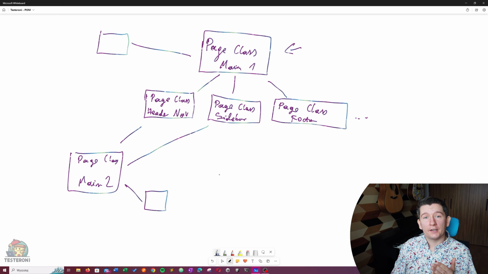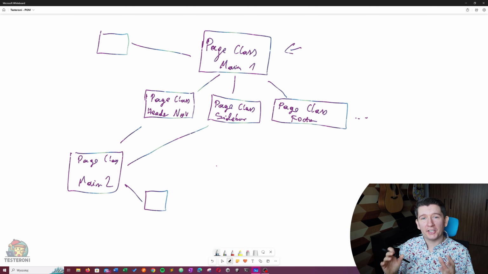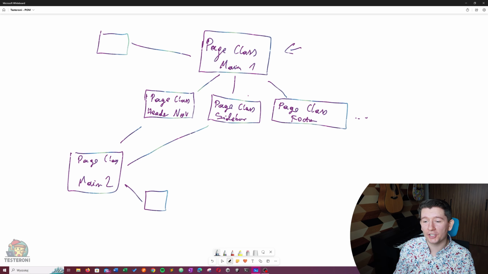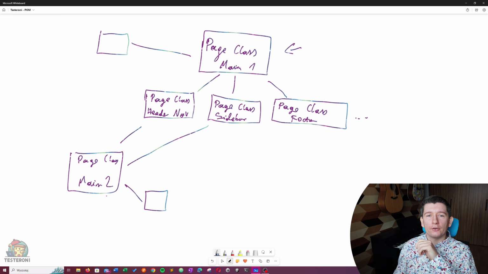So all of this is actually great for you. It allows for a layering of the page classes and the layering of your problems too, because when something changes in the sidebar, you just change it in the page class representing the small part of the application, which is the sidebar, and suddenly all the main page classes are up to date. And the fact that they are up to date allows you to have your tests also be up to date. So it is very good.